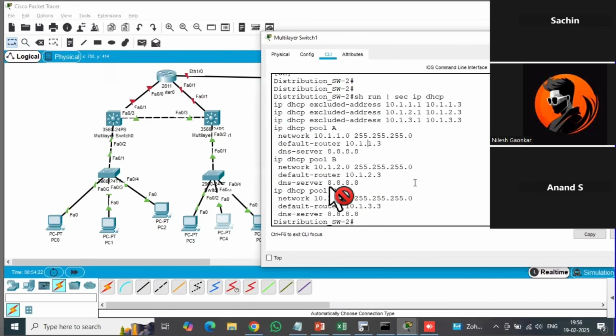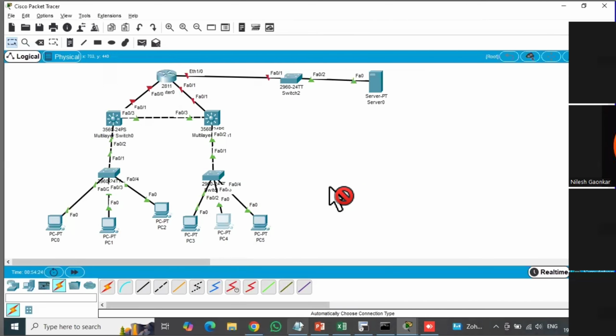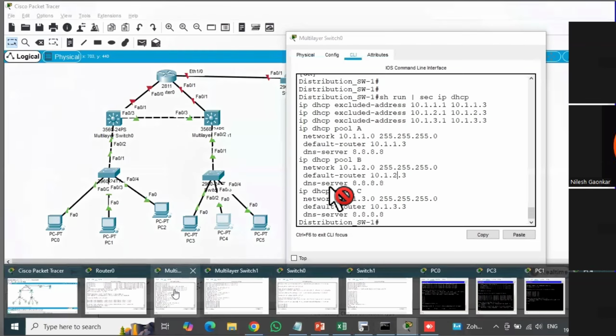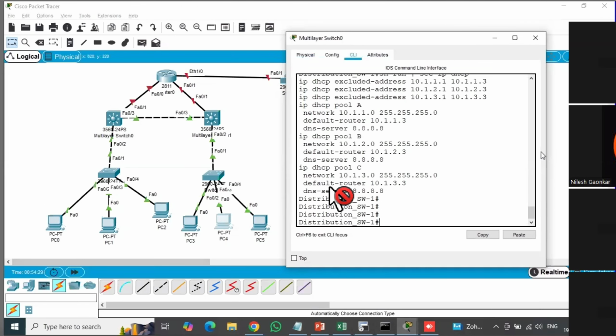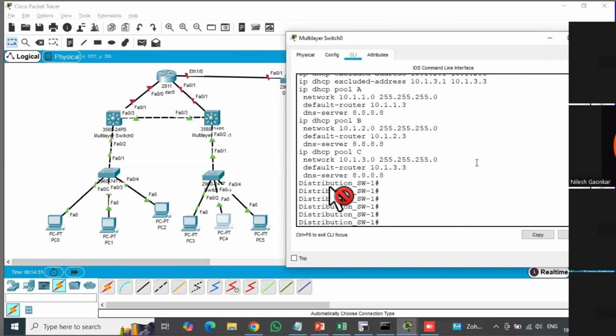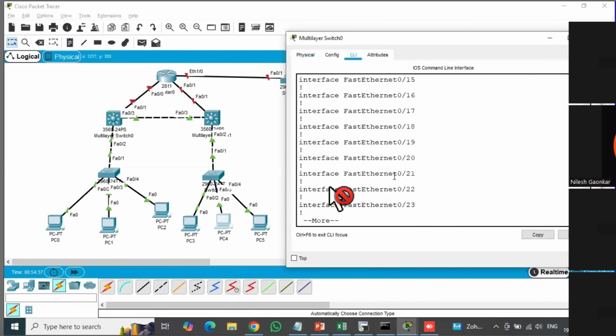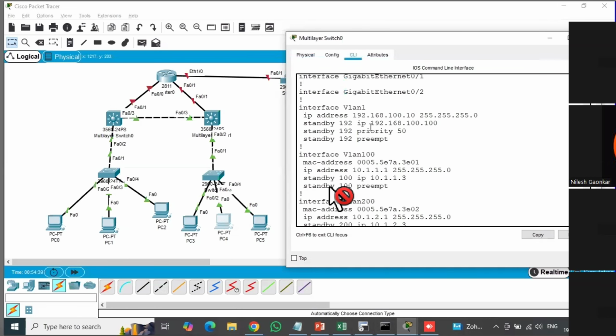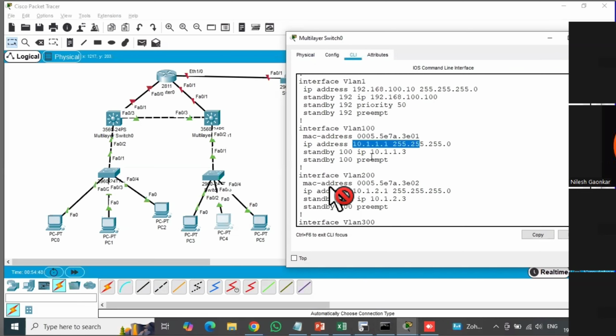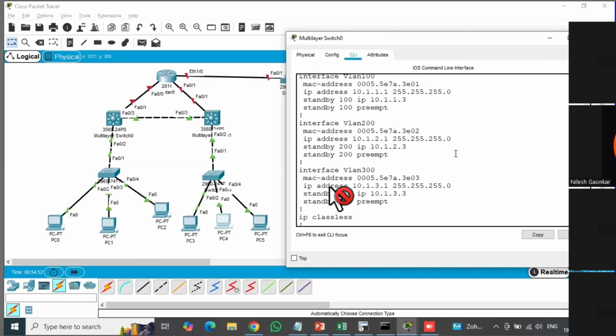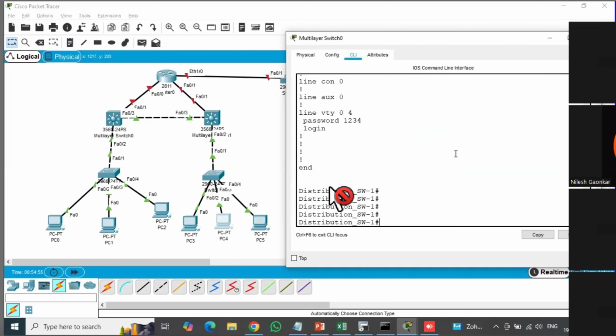Come to switch 1, I mean switch 2. So let's verify in switch 1. Where is switch 1? This is our switch 1. Okay, fine. Then show running config. So VLAN 1, this is VLAN 1, fine, no issue. Then, okay, VLAN 100 is configured. This one is configured. 300 is configured. So this looks good, but we haven't added the gateway here. So let's add the gateway and let's see.